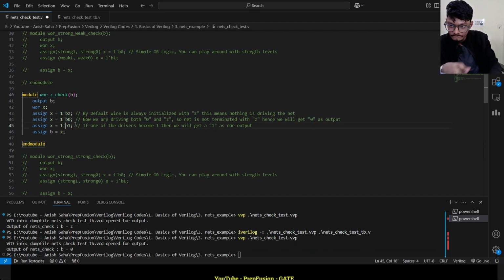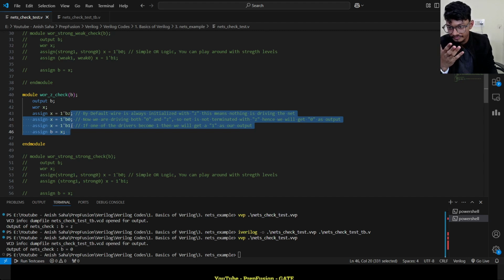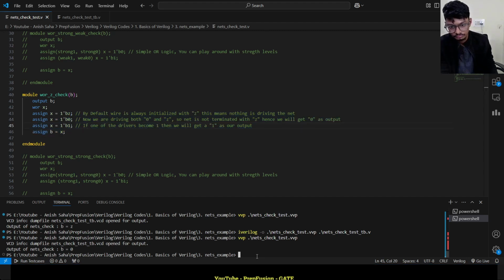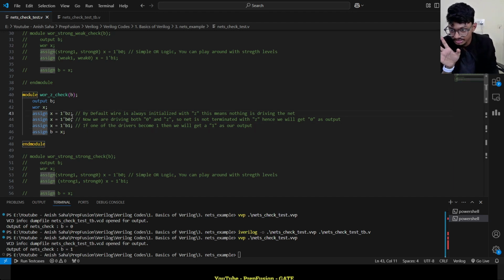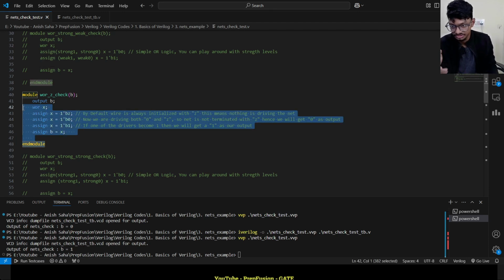Now again if I assign it 1, even if one of the drivers becomes 1, it will always be 1, because it simply does OR of everything, right? Again the output will be 1. It doesn't care about the strength levels, it just simply does OR. Why is this used? Just, again, another way to remove the conflicts. If multiple drivers are there, to remove the conflicts, this is one of the ways. This is just a simulation thing, that's it.